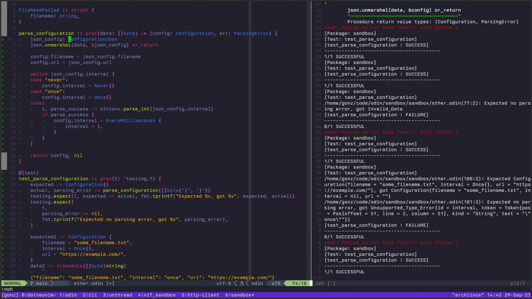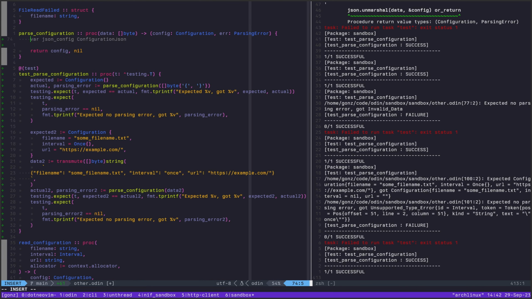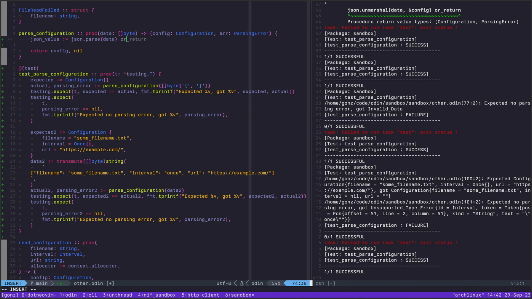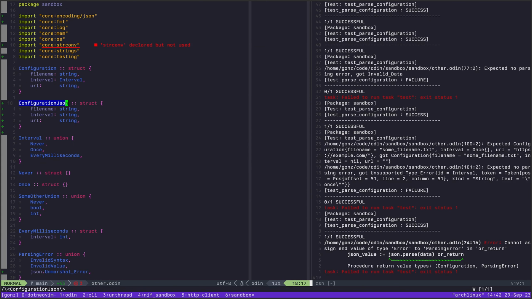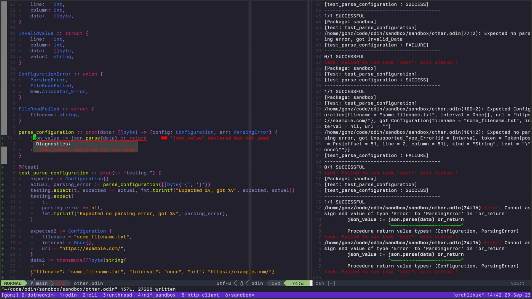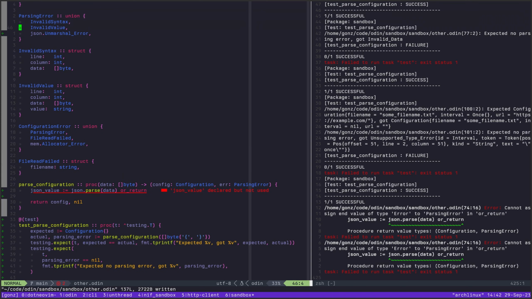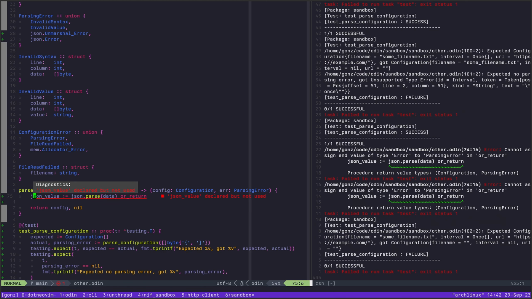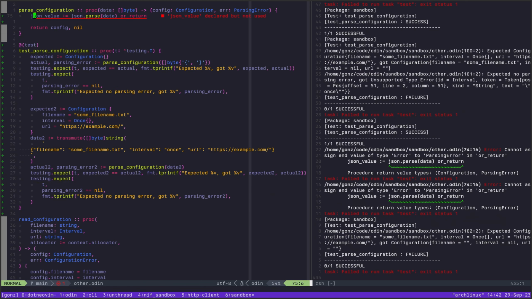So we're going to get rid of most of this, and we're going to say that we are going to parse this into some kind of object, JSON value. And we're going to do JSON parse on data or return. And you'll see here that hit a comment string conv. And here, we are not handling JSON error. So we're going to just say JSON error here. And now our main problem is we're not using JSON value.